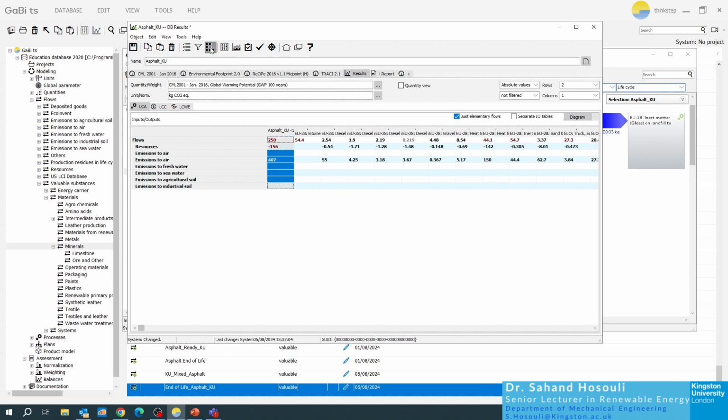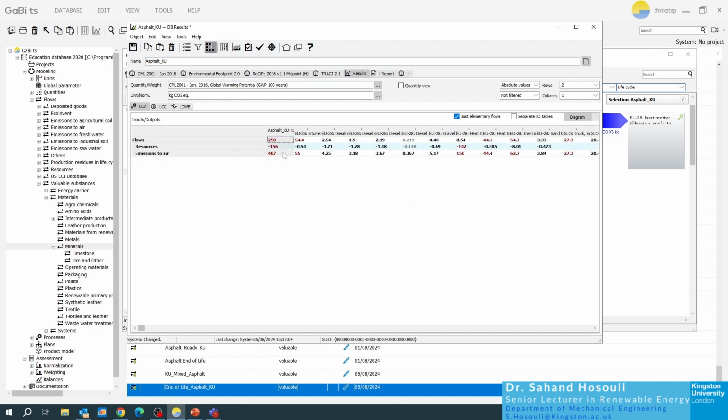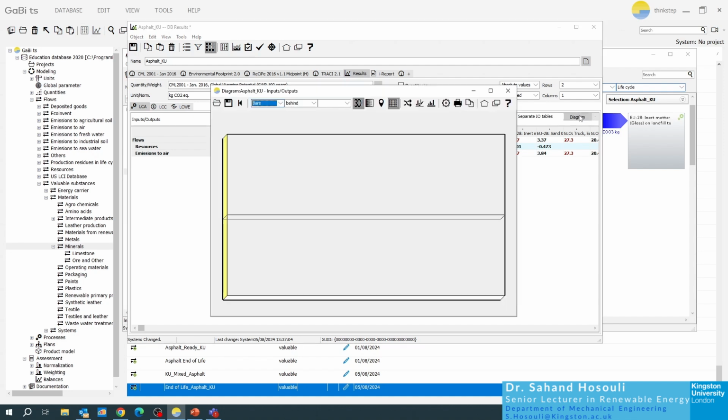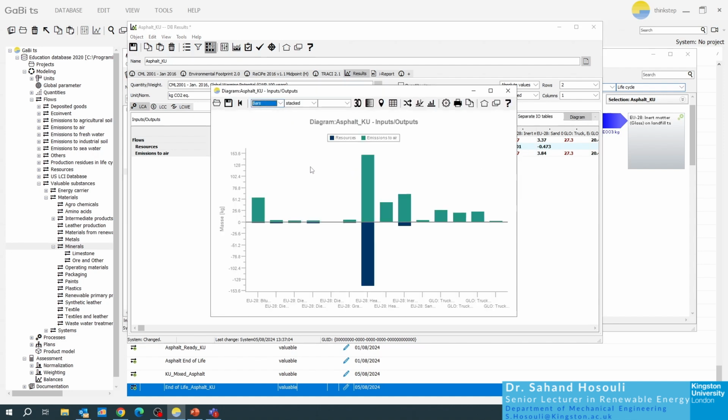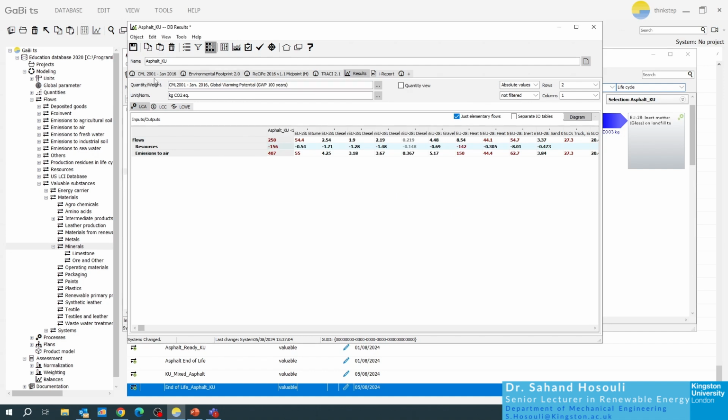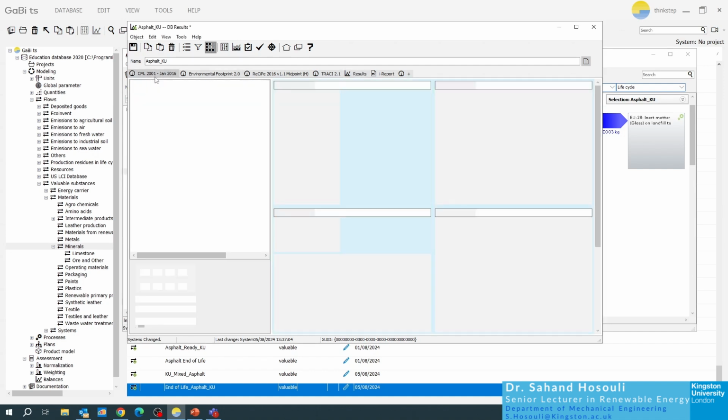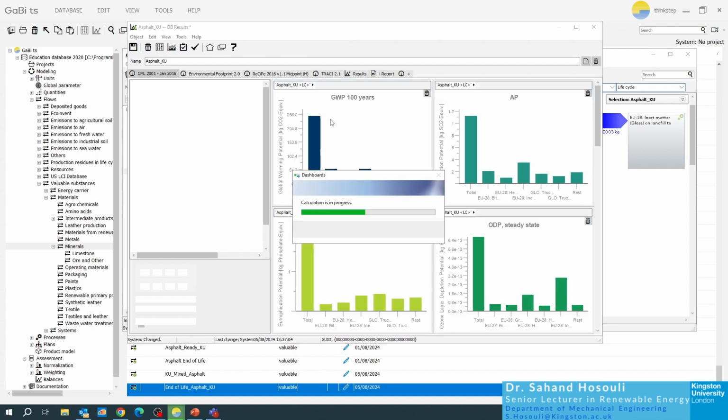I can click on weak point analysis, and it's going to highlight the most important areas in this simulation in red. So it shows that the highest factors are basically related to the production of bitumen and others as well. What I can also do is look at the diagram. So it shows me basically the diagram. Or if I'm not completely happy with this, I can come back to the initial results.